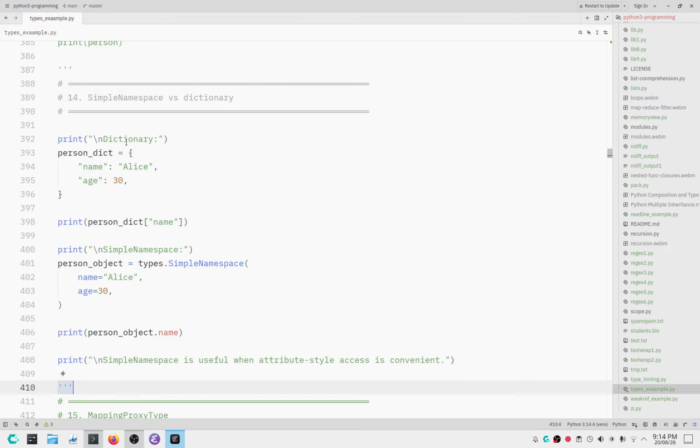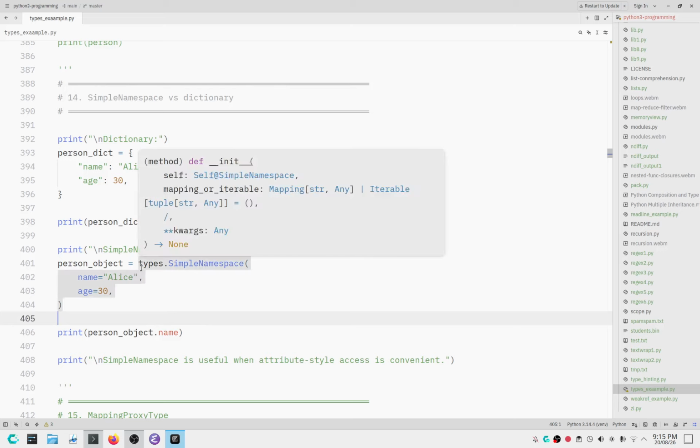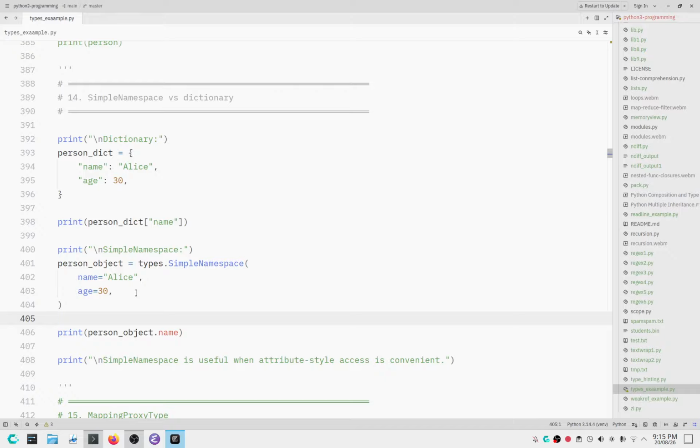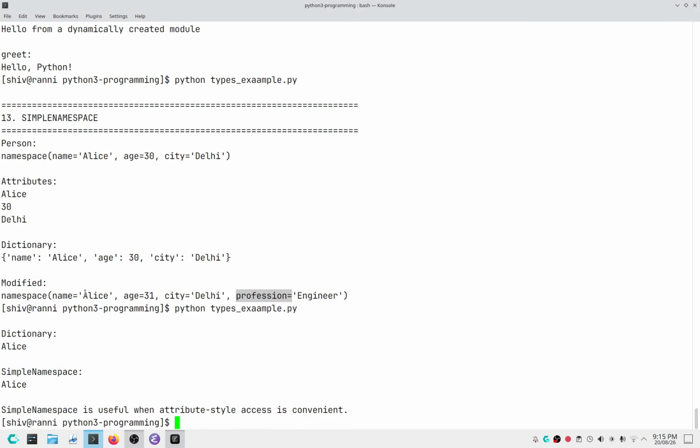So we have a dictionary here with name Alice and age, and we can get the name like so. And we create a simple namespace person object, name Alice and age 30, and we can get the name like so. Simple namespace is useful when attribute-style access is convenient. You can choose either of these, there is no problem. Usually people use a dictionary. So we run this, and the output is simple. Both names are Alice.